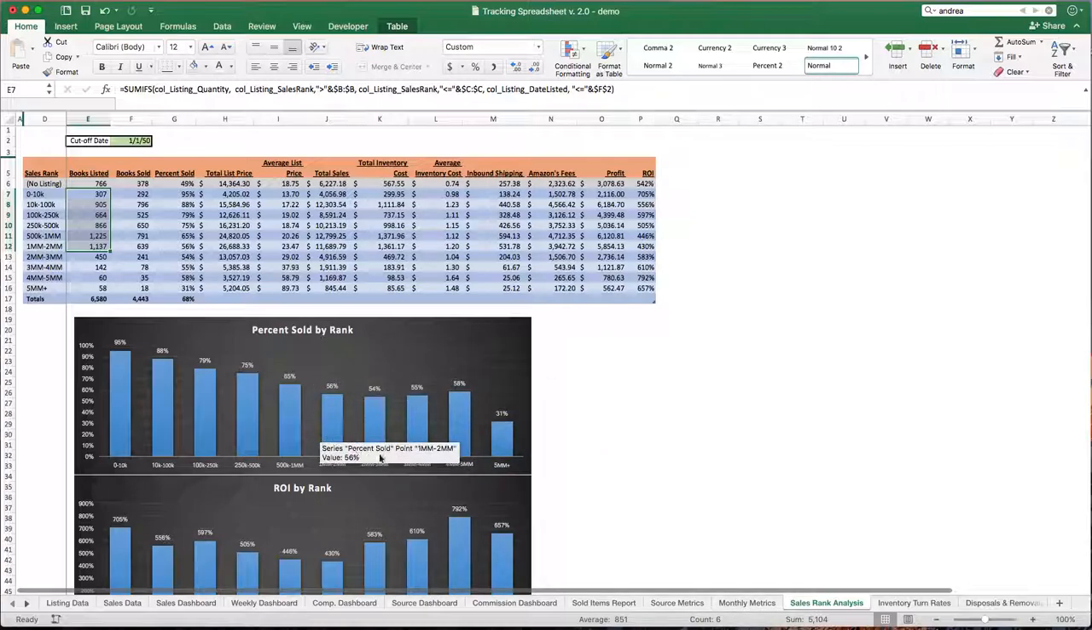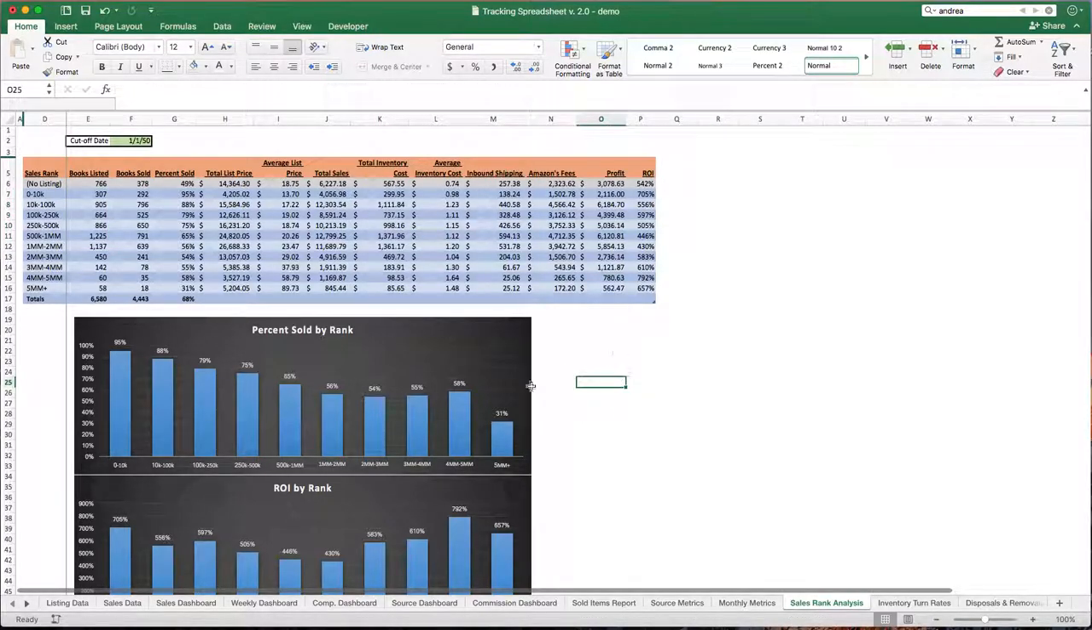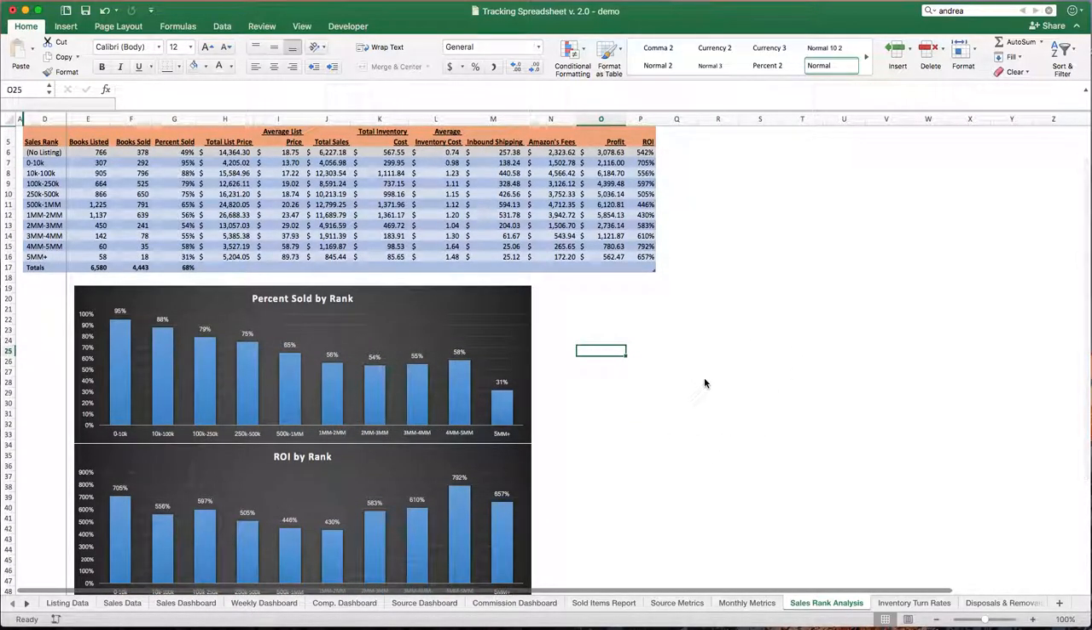Now, right here in the 1 million to 5 million, I'm not really showing much of a difference. They're pretty much at the 55%. 5 million and up, really long-tail books for the most part. I've still sold almost a third of them. So again, if you're only buying books that are under a million rank, you're possibly missing out on a fair number of books that could be selling. You just have to have better strategies for those.